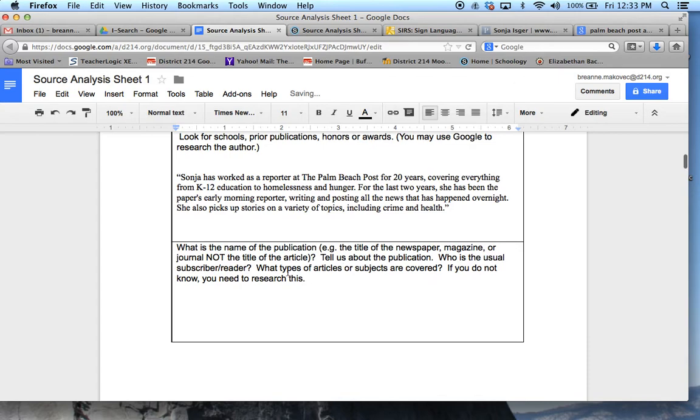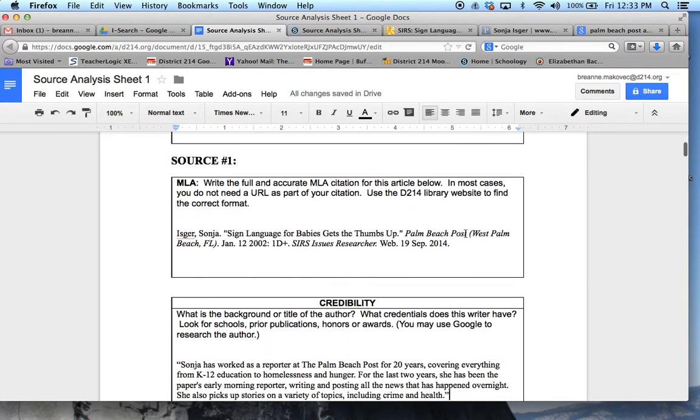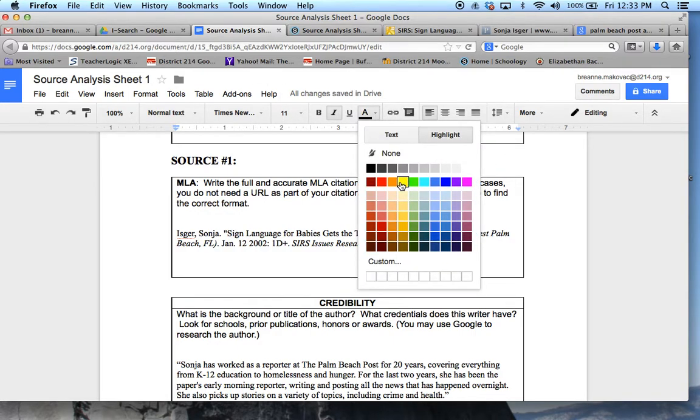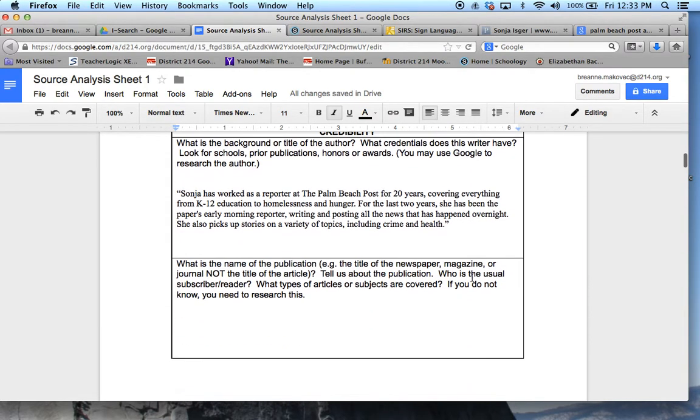Awesome. So the next one, what you have to do is you need the name of the publication. So that's the title of the newspaper or magazine or journal, not the title of the article. The name of the publication is going to be the thing that is in italics. Typically it's the third one. You'll have the author, title of the article. The third thing will be the title of the publication.